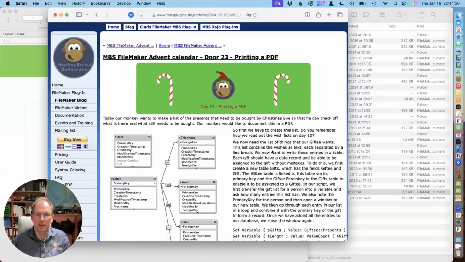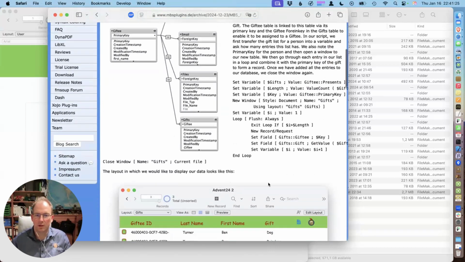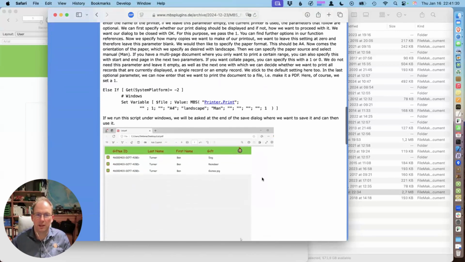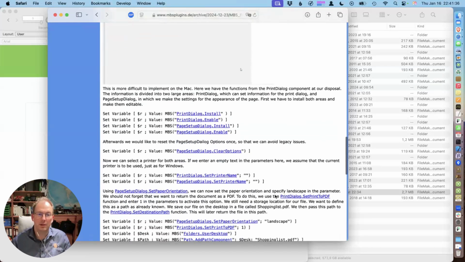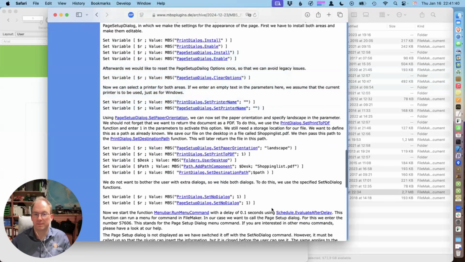So on day 23, we want to print PDFs. And what's the special thing? We use a plugin to actually print. Why would you use the plugin to control the printer? Because the base FileMaker one is awful.